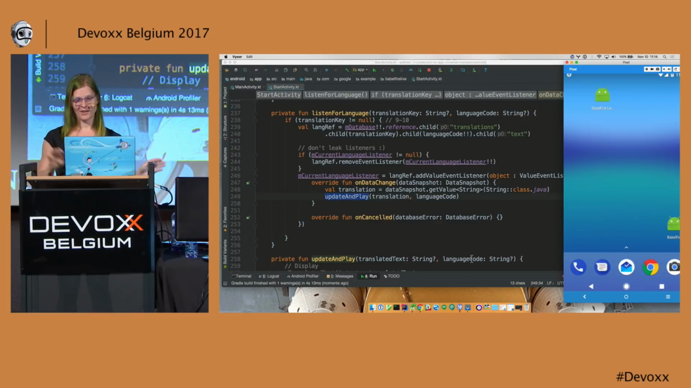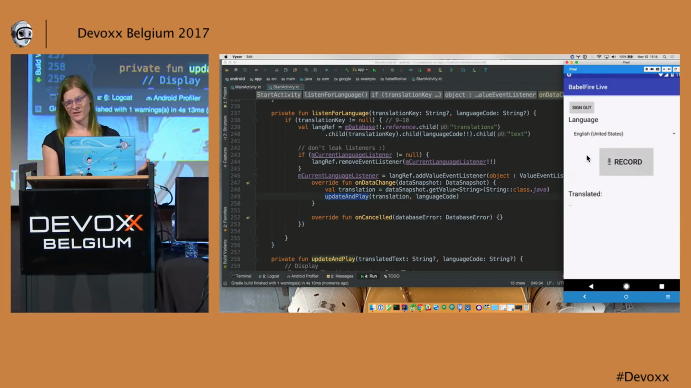Let the APK install. It's getting faster. It's funny how that happens.